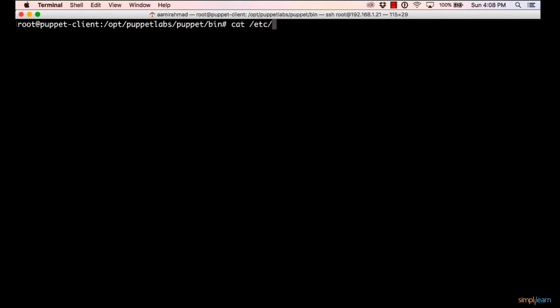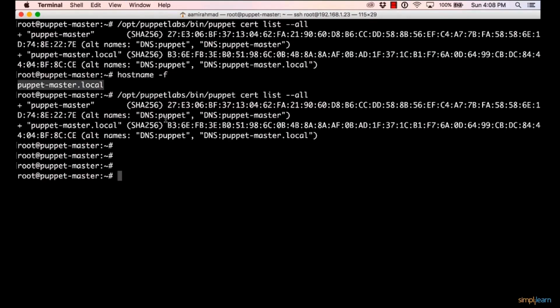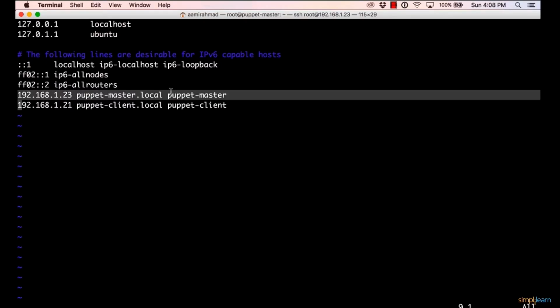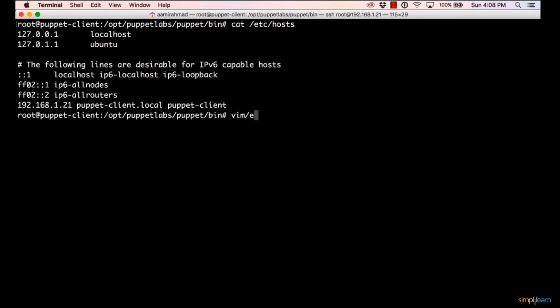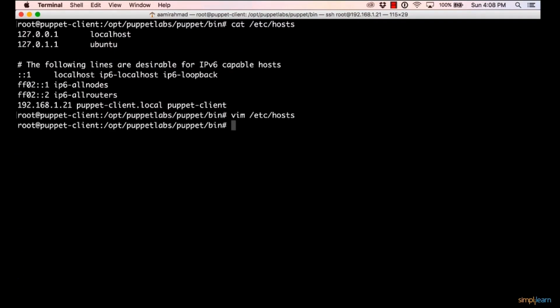but each of them should know each other. So we'll have to do a cross host mapping. So we will be copying the host file entry of the client and adding it to the server. So I'll go to /etc/hosts on the server side, go to the end, paste it there. And I'll be adding the entry of the master on the client side. Now both of the servers will recognize each other, because one of them has the host entry of the other.